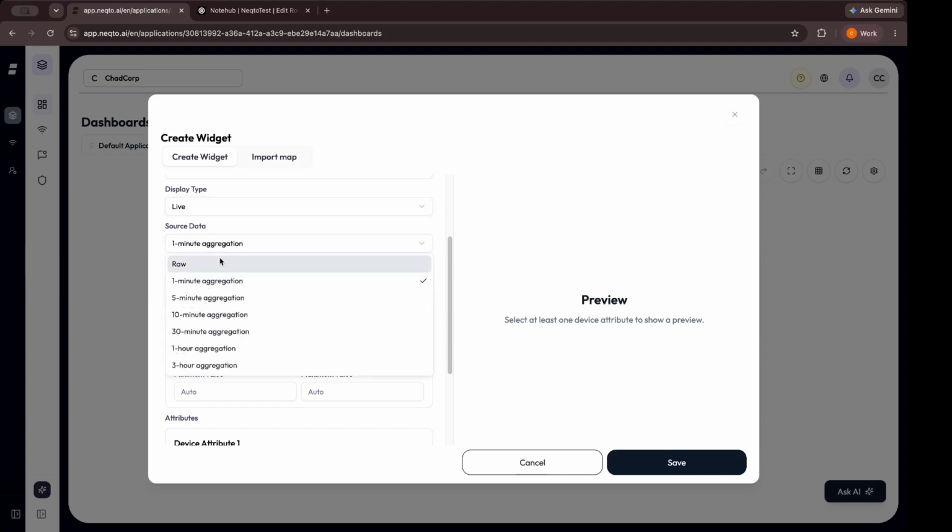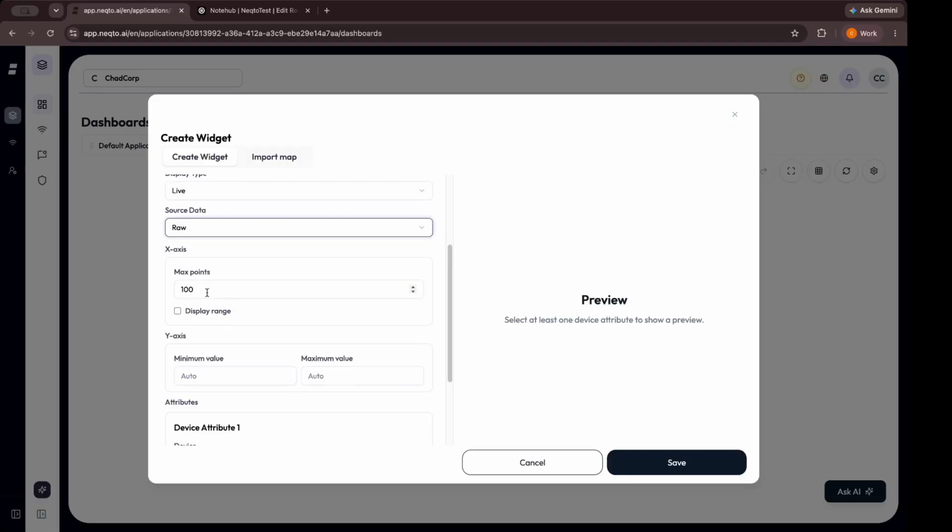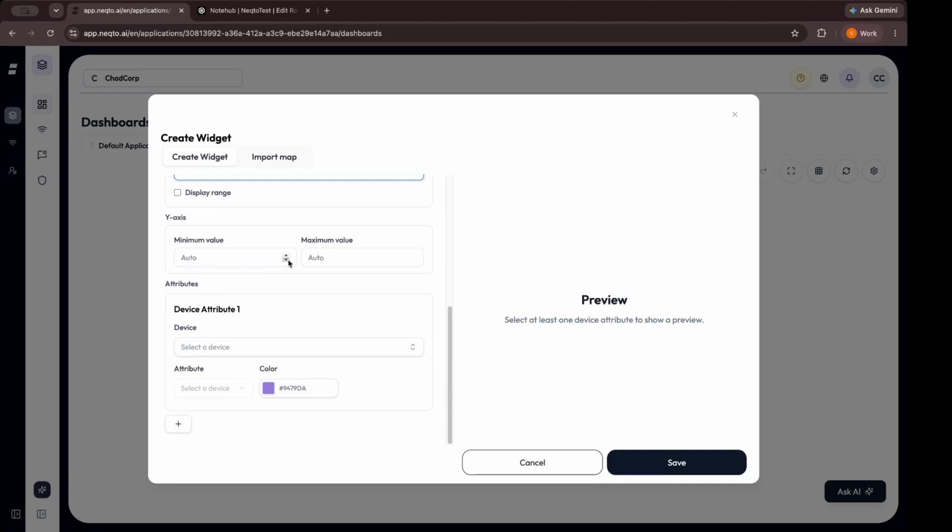And the source data. Raw means it's going to record every single time the data comes in. So if it's every 5 seconds, then you're going to get a data point every 5 seconds. We're going to leave it there. This is how many points you want to see on the x-axis. I'm going to let the y stay at auto.